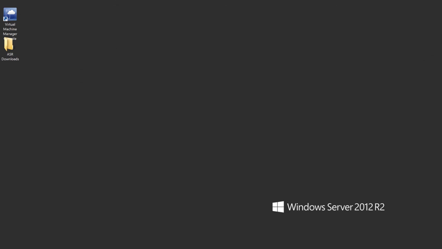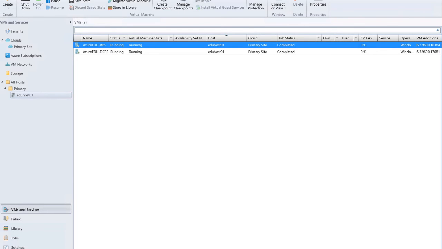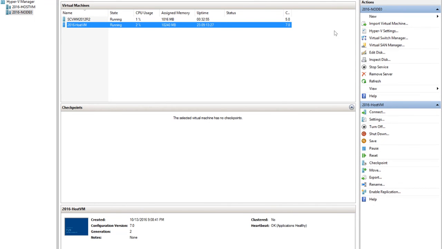So now if I go back to my VMM console, I can see with my host selected, I have this new option here that says Manage Protection. Now this gives us the ability to actually configure protection for our virtual machines. We can click on a single virtual machine and manage its protection. But we are going to do all of that configuration from the portal in Azure instead. But for now, let's jump over to our Hyper-V host and finish the installation there.